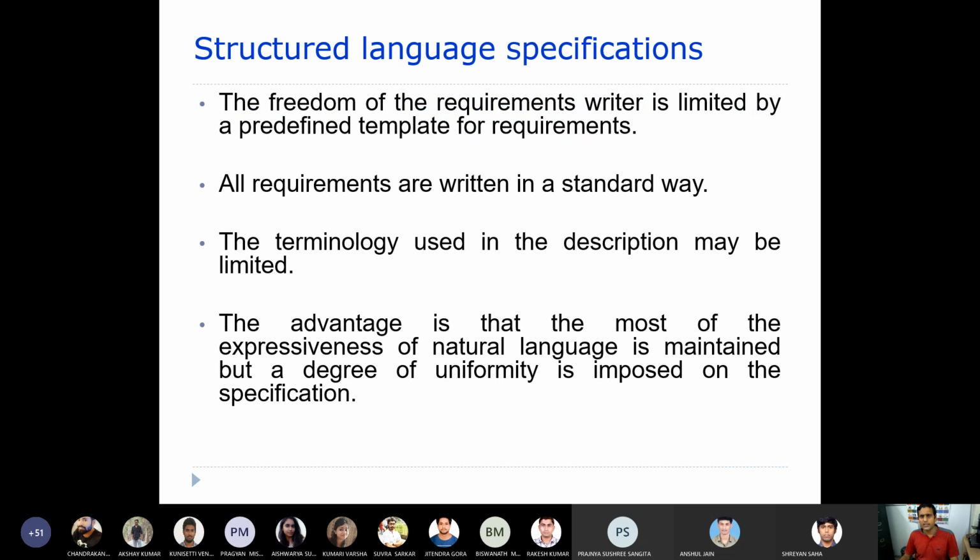Now, in the structured language specification, the freedom of the requirement writer is limited by a predefined template for requirements. Let's say you are going with a structured language specification. The person who is writing these requirements will be using a predefined template. So we have to write within that template only, right? We'll see that example.